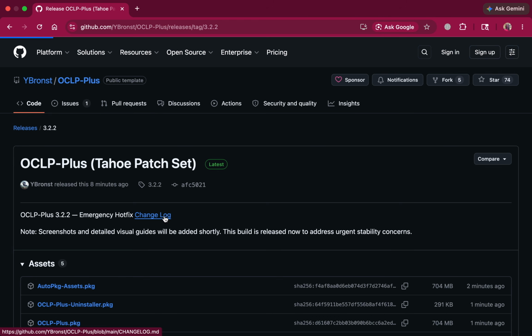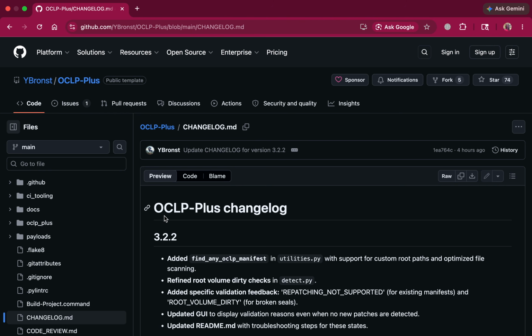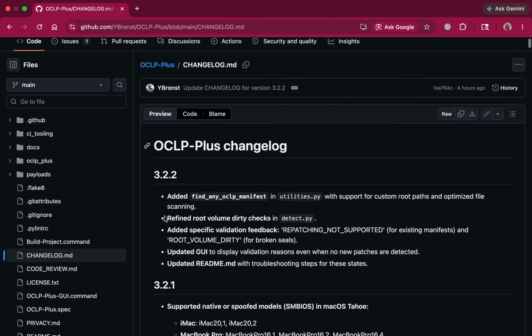So, let's click on changelog to see what's new in version 3.2.2. Now let's quickly go through the main changes one by one. This means OCLP can now find required patch files more reliably, even if they are stored in custom or non-default locations. File scanning has also been optimized, so detection is now faster and more efficient.